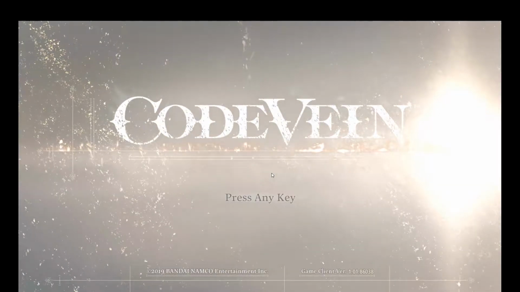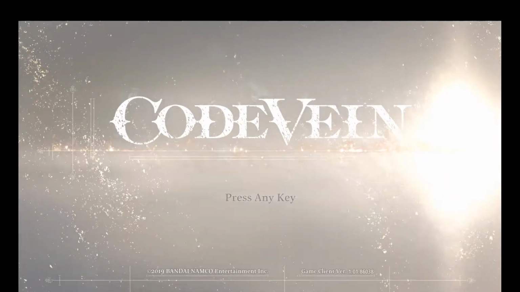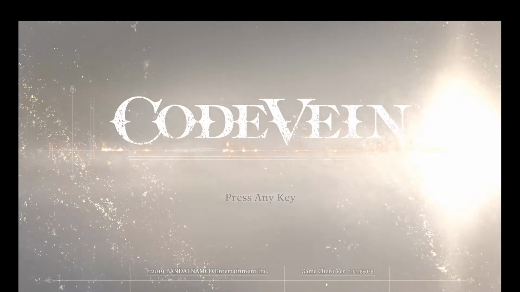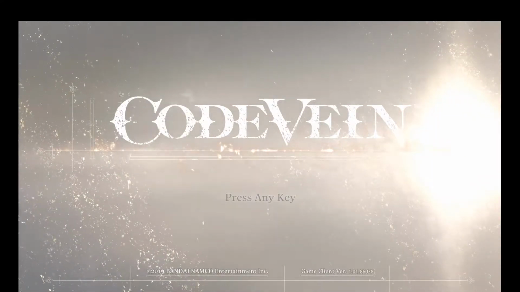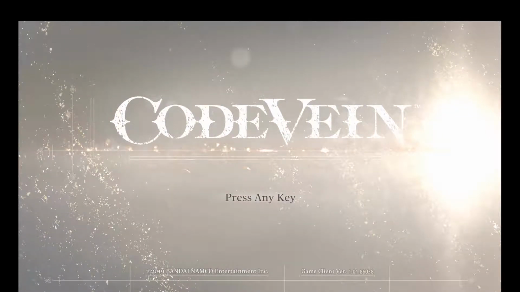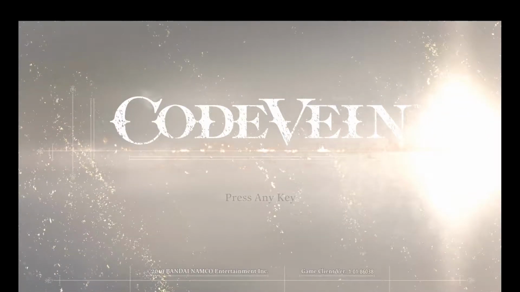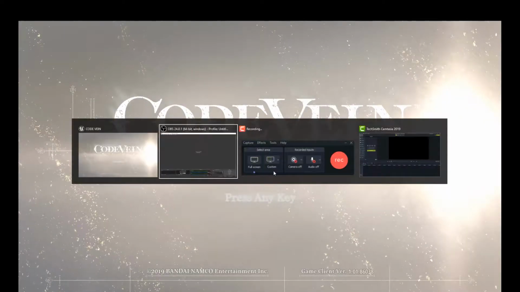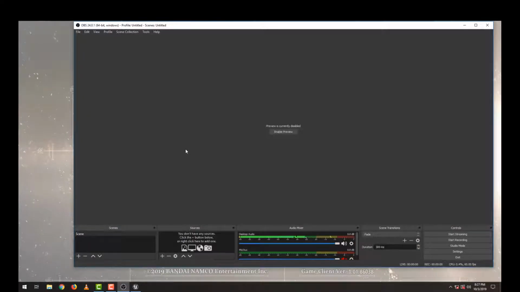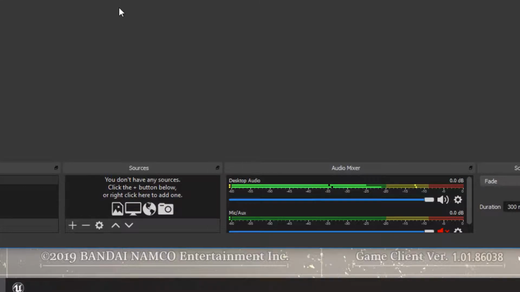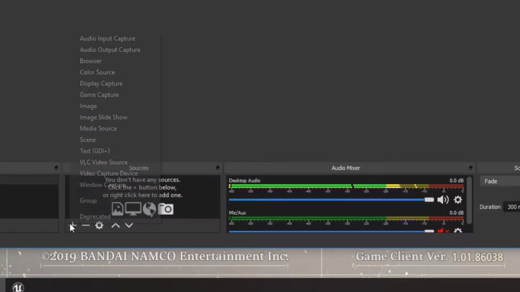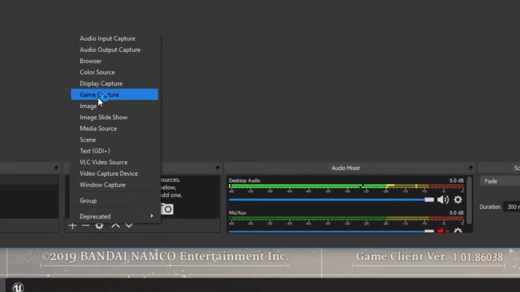And we're going to fire up a game. And the reason we're doing this is because we want OBS to see what we want it to record while it's running. And that's why we minimized OBS without closing it. And now we're going to hit Alt-Tab, select OBS, and go back to the Sources window. Click the little plus sign and select Game Capture.